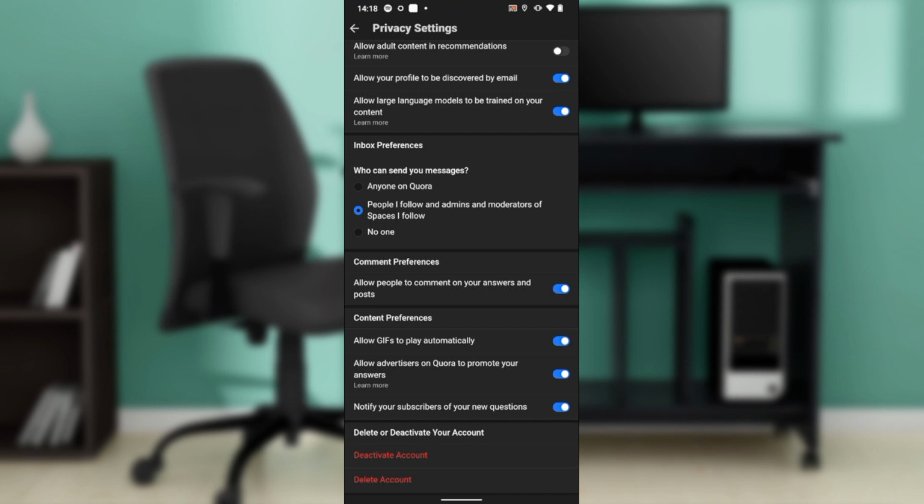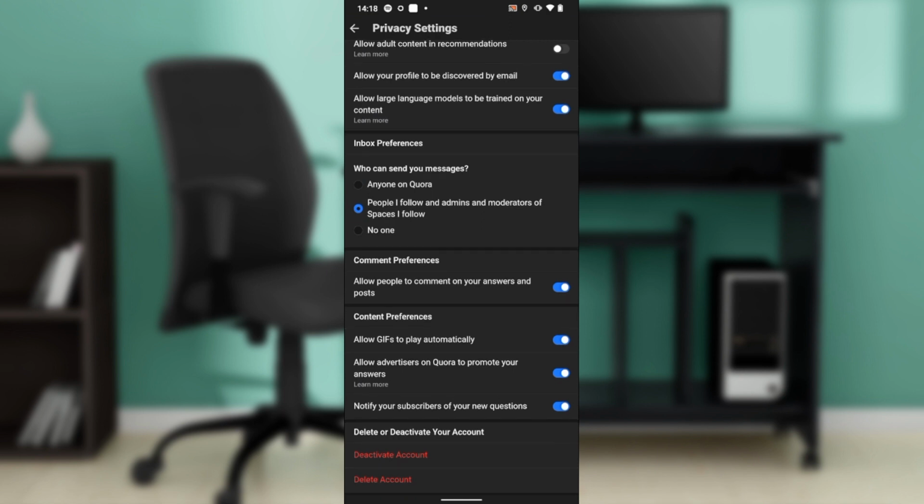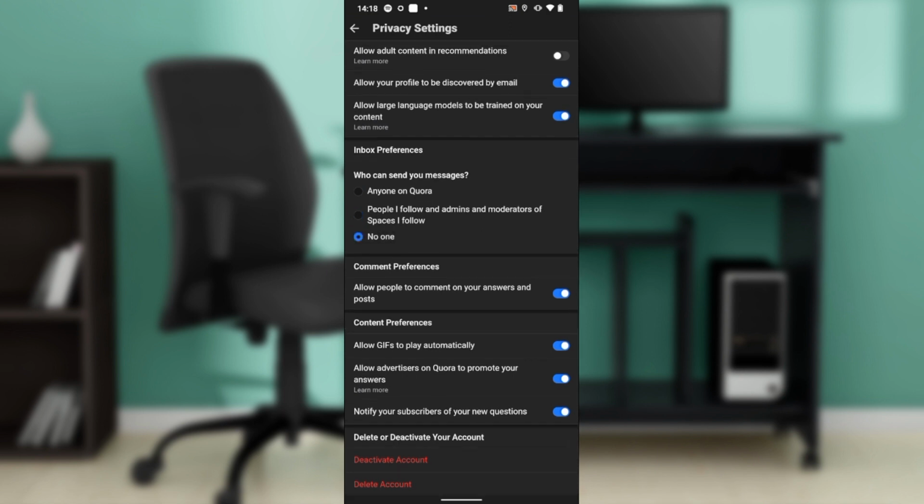So who can send you messages? You can either say anyone on Quora, or you can say people I follow and admins and moderators of spaces I follow. Or if you want to disable direct messages, just go ahead and click on no one. So no one meaning no one can send you a direct message on Quora.